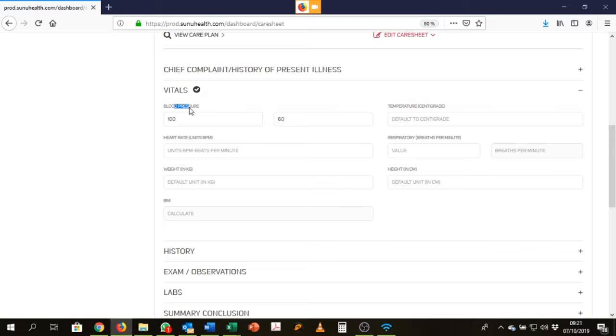Remember the blood pressure, okay? If it was not done there, we could have done it at this level. And percent 70, the height in centimeters, and you see the BMI is automatically calculated.